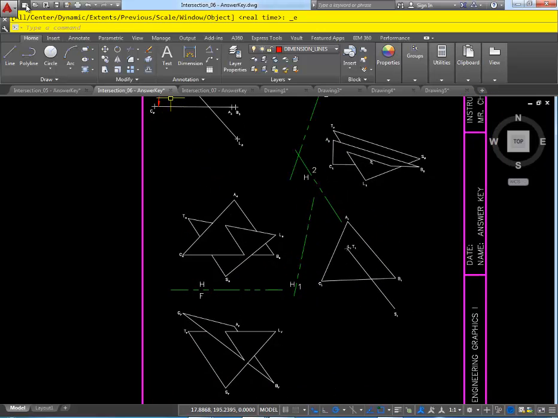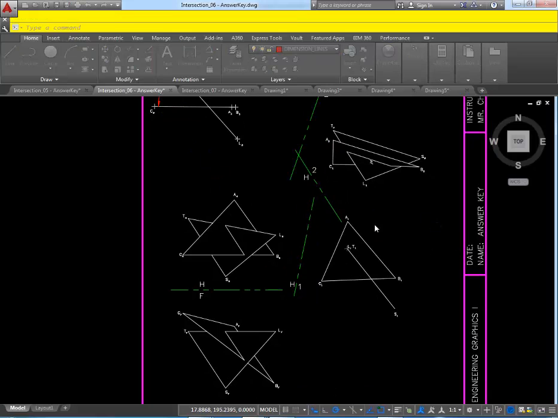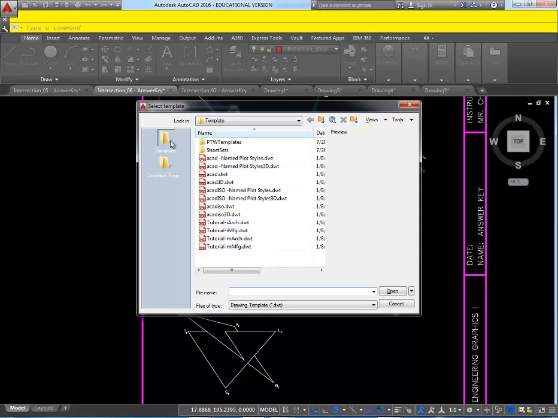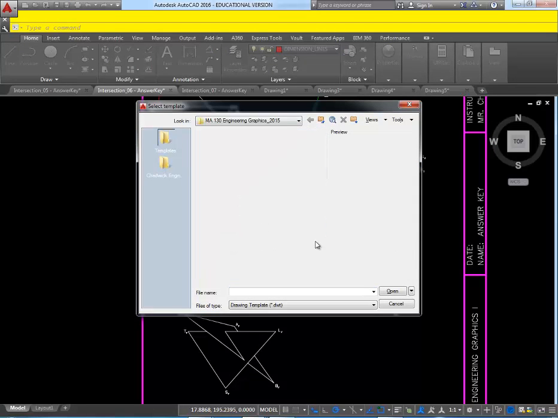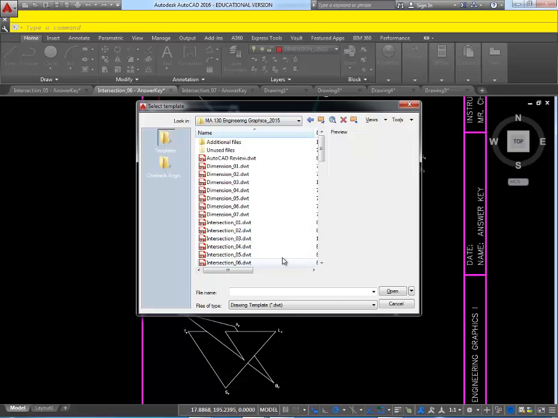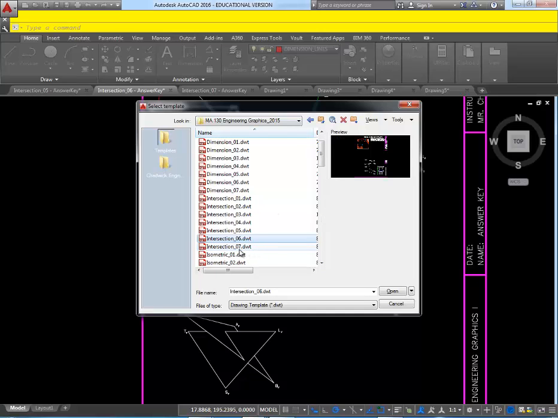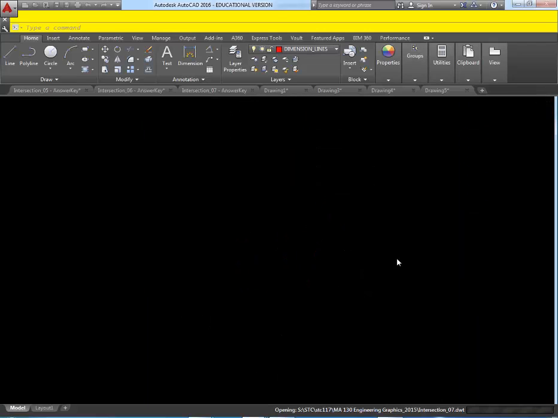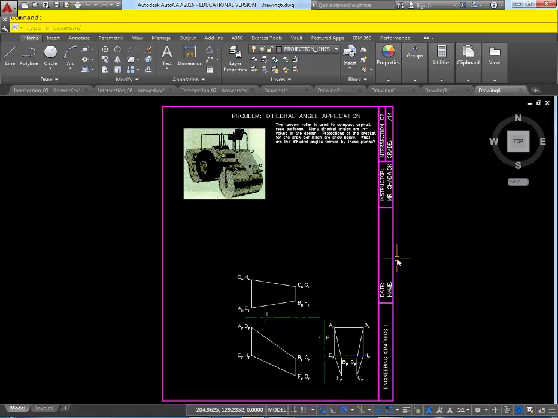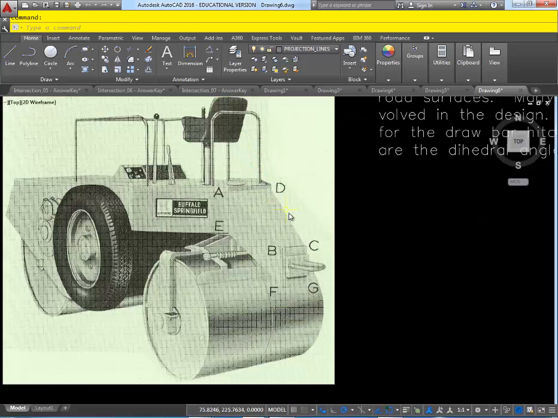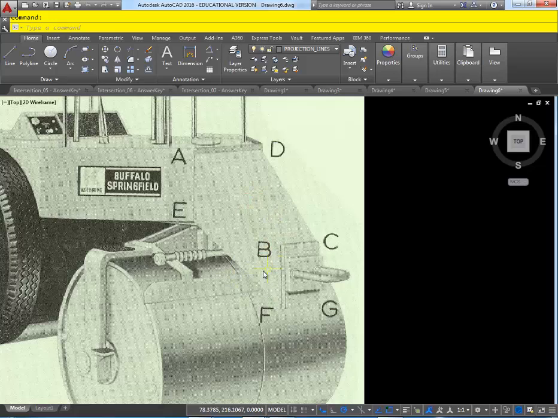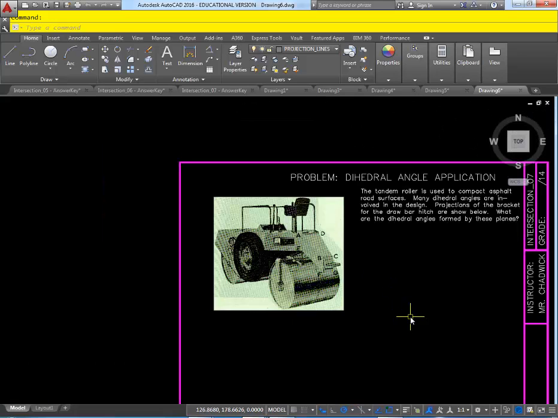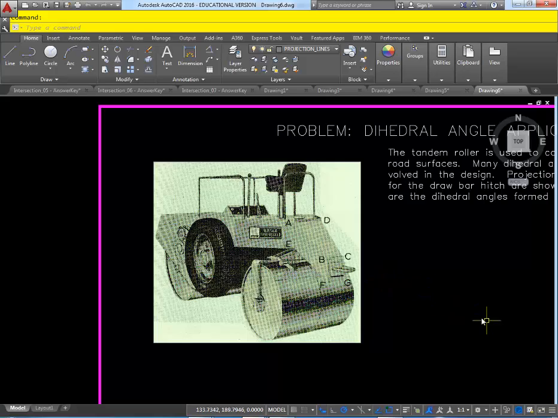And then the final one, intersection 7. Going a little slow here. There we go. So in this case, we're talking about this piece that's on the front of this little steamroller here. And what we want to do is calculate the angle between the planes.